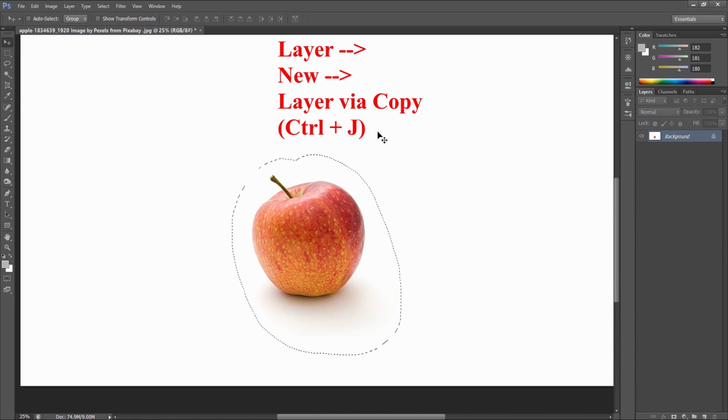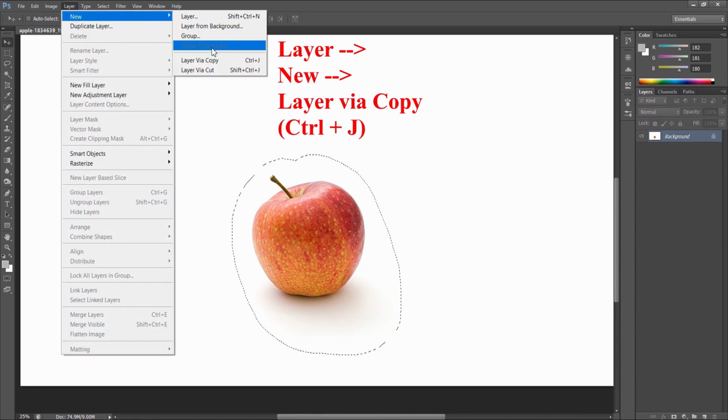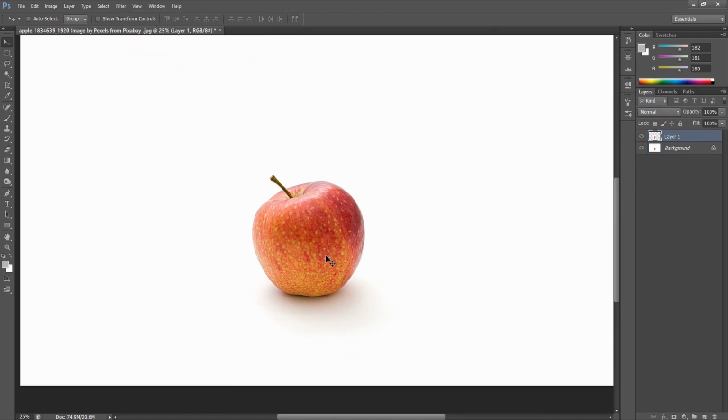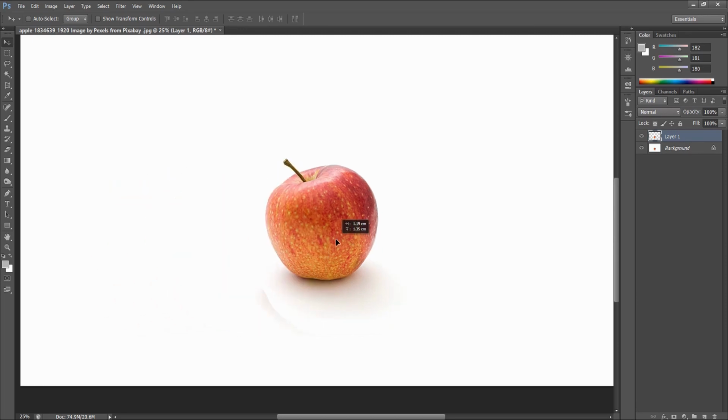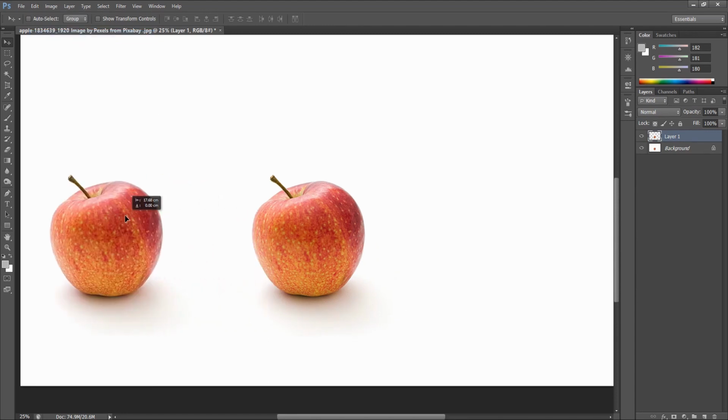Alright, we can go to Layer, New, Layer via Copy. The shortcut is Ctrl+J. Just remember this shortcut because we will use it a lot. The system automatically generates a layer for us. Let's go back to the original. Take that backwards. Now that we have generated this layer, we can just press Shift and move it horizontally.